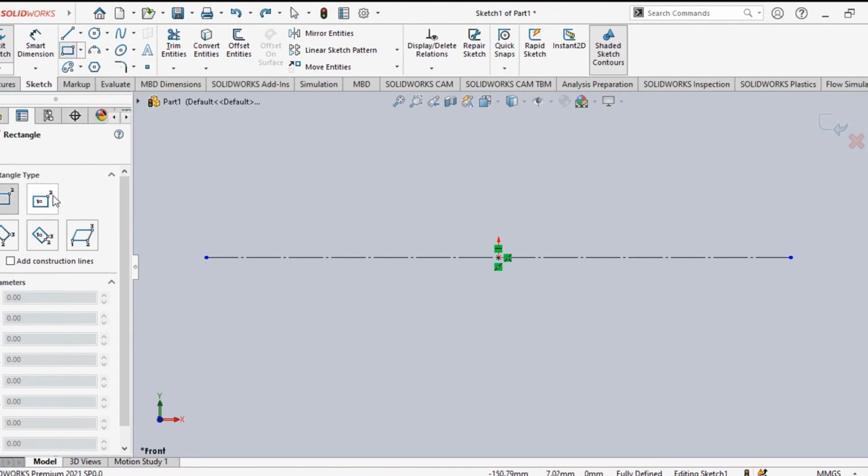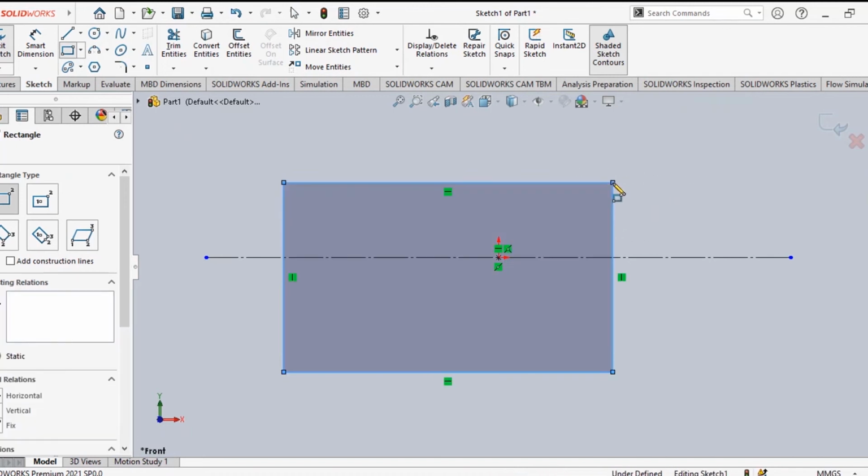So you can see 5 different options are available here. Corner rectangle, 1 point rectangle, 3 point, 2 point, 3 point. Different options are available. We'll see everything one by one. First one is the 2 point rectangle. You have to select first any single point, and see, now it will be asking for the lower left corner and upper right corner. It is asking, right? See, done.